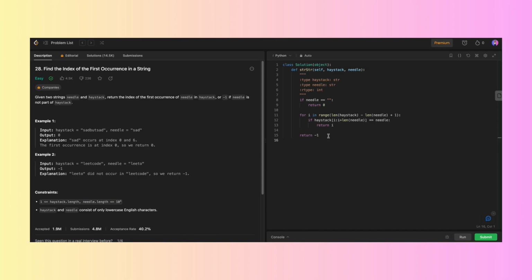So let us jump into this question for number 28. And again, this solution is in Python, if you were not aware. Given two strings, needle and haystack, return the index of the first occurrence of needle in haystack, or -1 if needle is not part of the haystack. They give you these examples here, and then they give you these constraints.